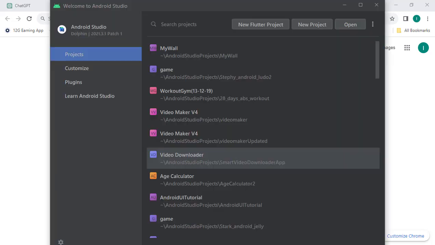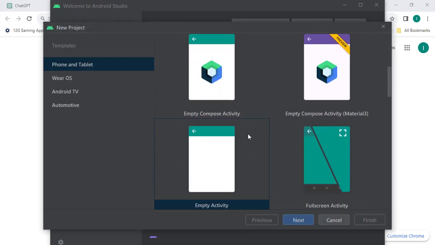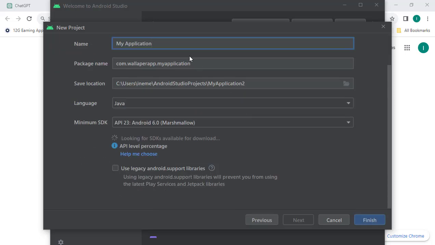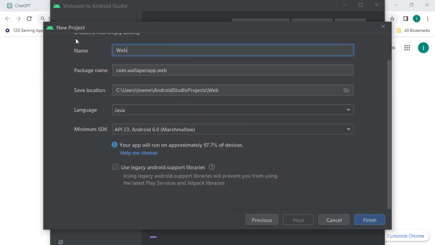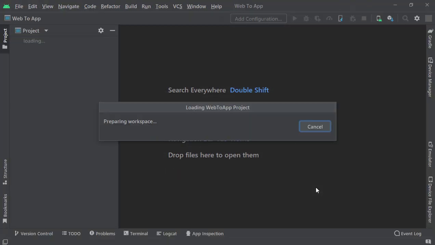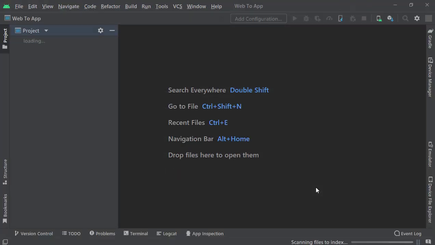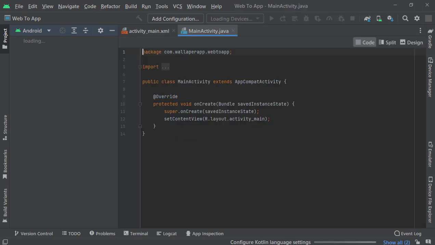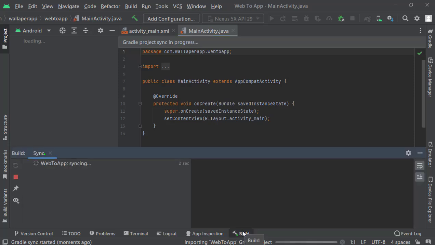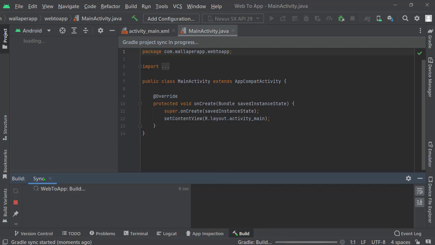So what you are going to do, you go to your Android Studio and create a new project. You click on empty project. Let's call it web to app. I'm using Java. I'll click on finish. Remember to change the package name. It's very, very important, the package name, as I've taught you before. So let's wait for our app to finish syncing. I will click on this build to check the progress of it. I'll pause the video so that I will not take your time.